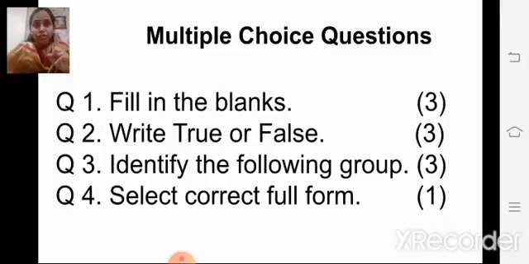Now, question number 4 is select the correct full form. Only one question for 1 mark. Short form will be given. You have to choose the correct full form of that short form. Fine, children. So how many questions are there? 4 main questions and 10 marks. How many total questions will be there in the paper? 10 questions. Understood? All of you?